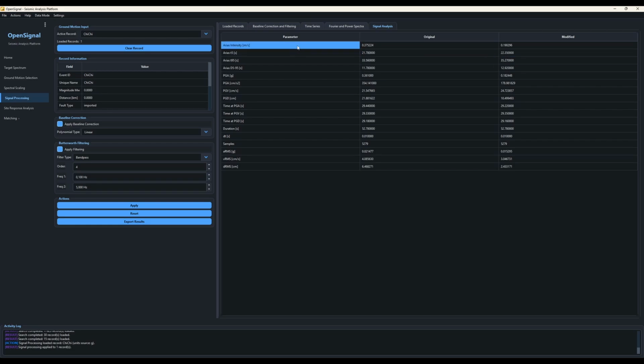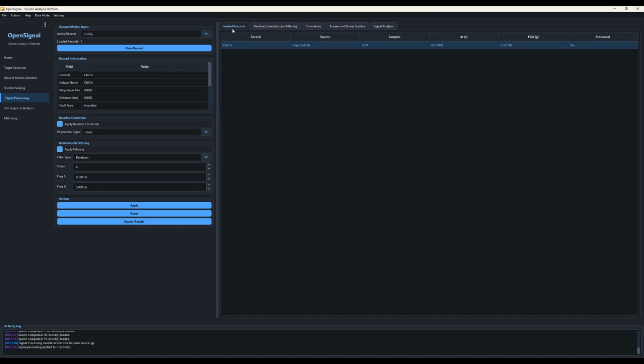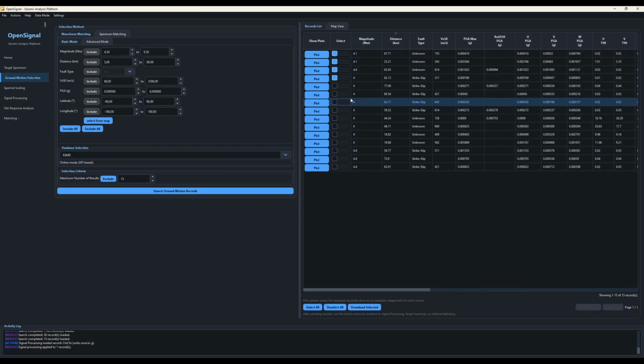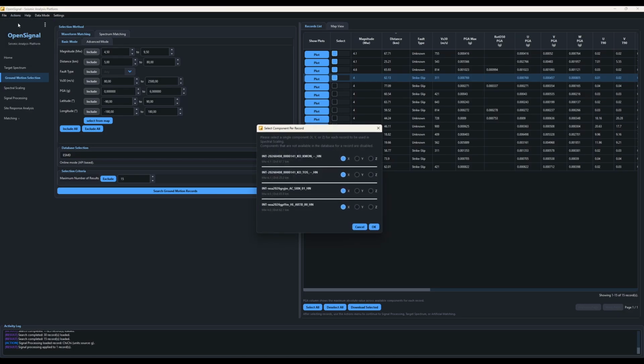So this was a case with an imported record from a file, but you could do the same thing by going to the ground motion selection panel, selecting how many records you want, for example 4, clicking on action in the toolbar upper left, and going to the signal processing button. In this case, you have to select the component that you want to import there, for example, all axes.